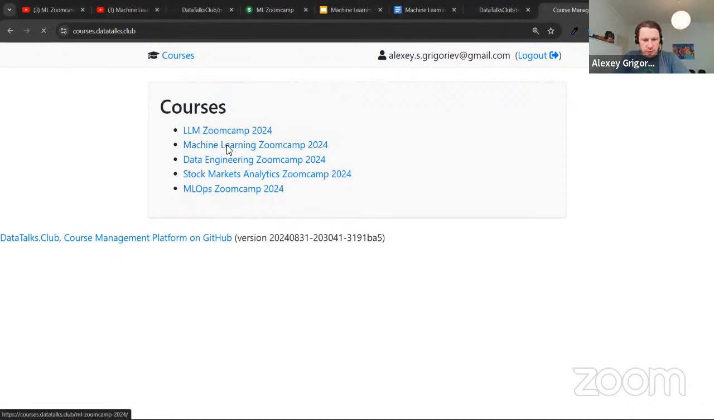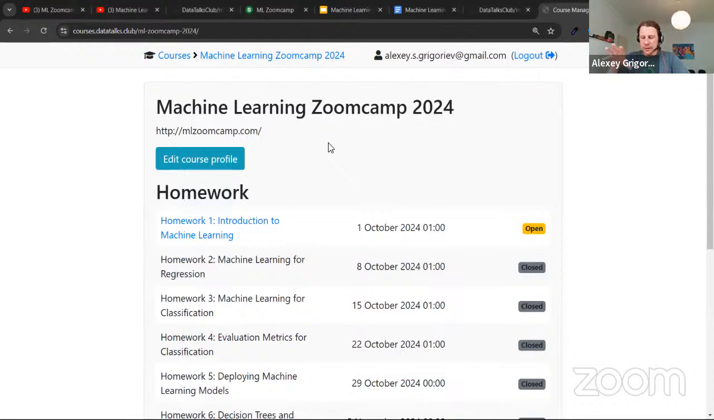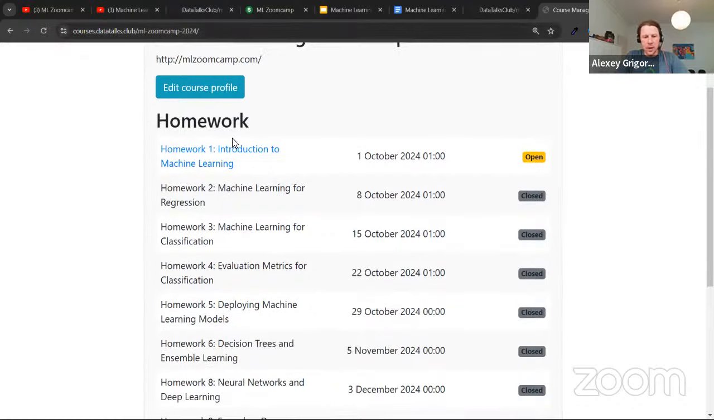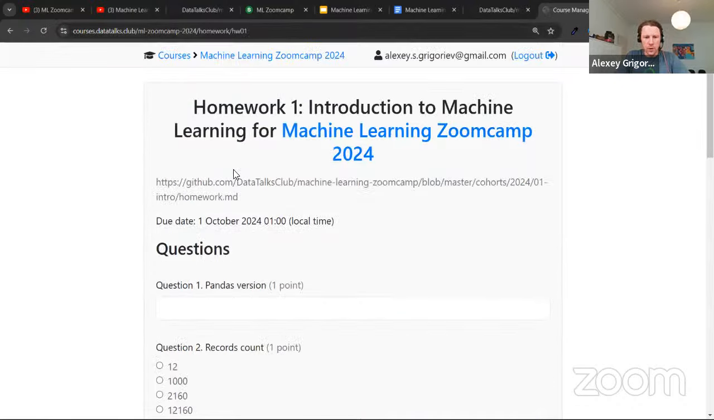And then you go to Machine Learning Zoomcamp. You do not need to explicitly enroll in the course. It does not matter if you signed up to the Airtable form or not. Anyone who logs into this platform can access this. And then we have the first homework here.